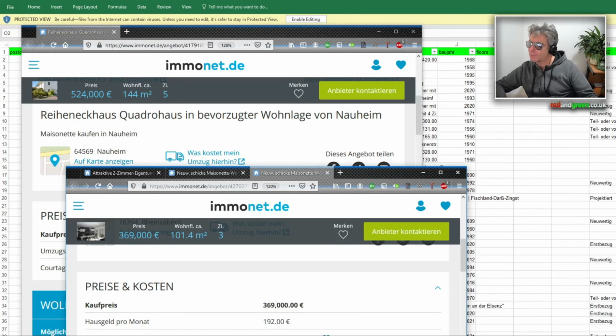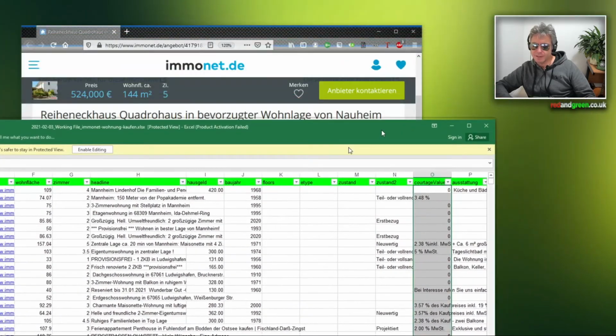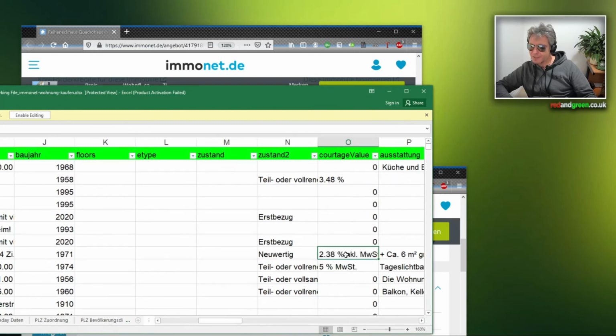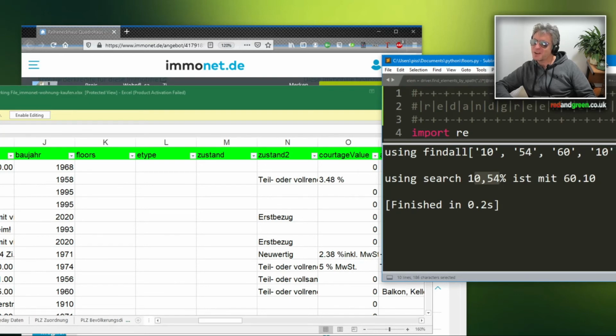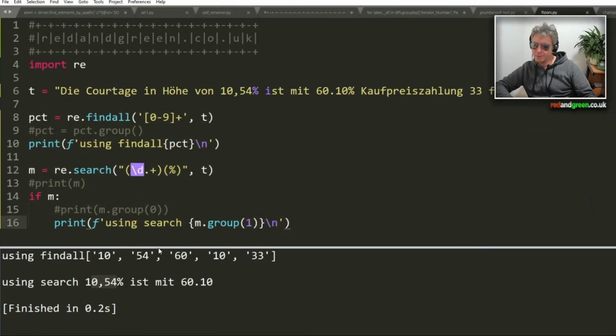yeah, so what we're going to have now is, instead of all this, I don't know if you can see it, but here... has it gone off the edge of the screen? I do believe it has. Let me just drag it over a bit. There we go. So previously we had stuff like this, 2.38 inc MWST and so on. So now I've cleaned it up, we will just end up with 10.54. So before we go, we'd better clean that up.